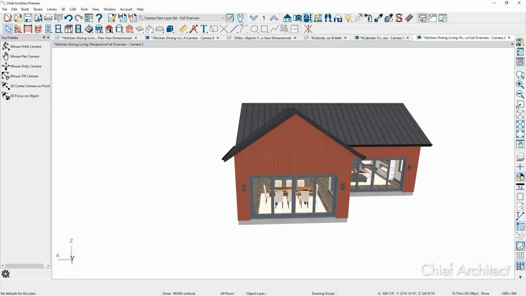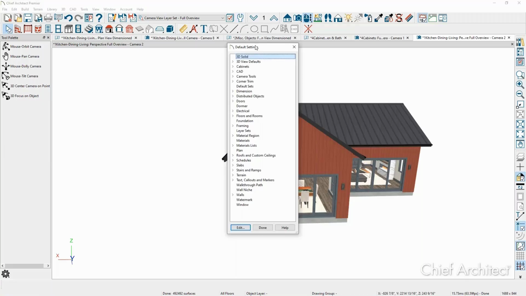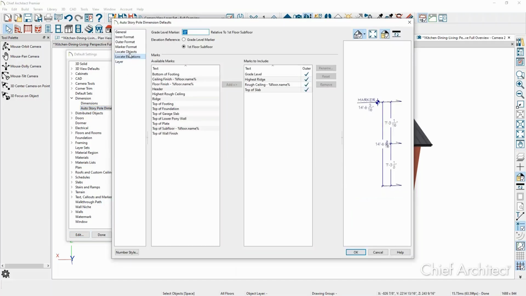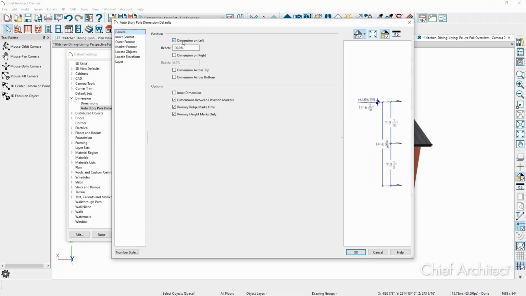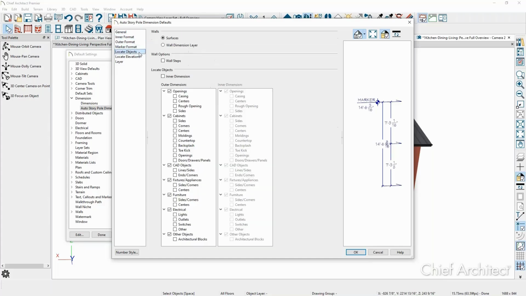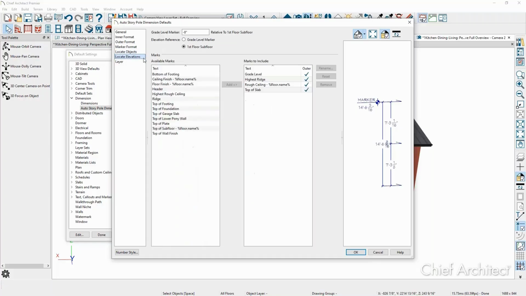The story pole dimension settings, if we come up to where it says default settings, and then we go down to dimension and then down to auto story pole, here is where you can configure them. Some of the highlights of these settings, starting on the general panel, these options up the right here allow you to configure where the dimension will generate, left, right, or on top of it. Or you can have inner formats locating more things like windows and things of that nature. If you do have an inner format, you can pick the objects that you're going to be locating.